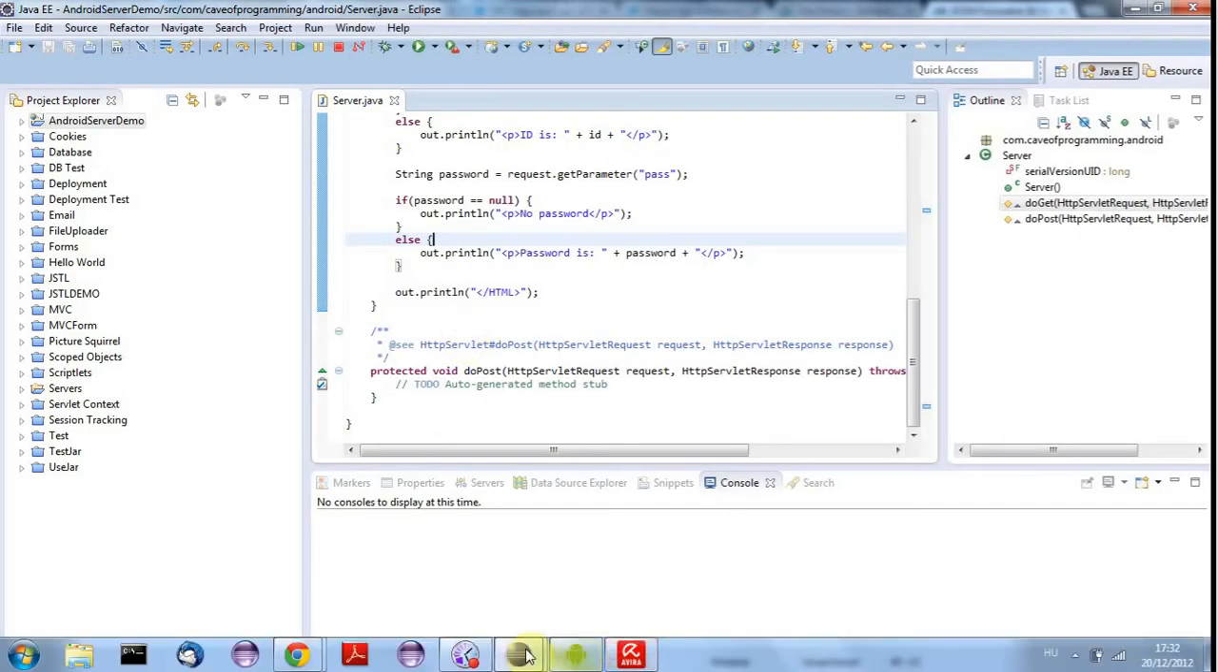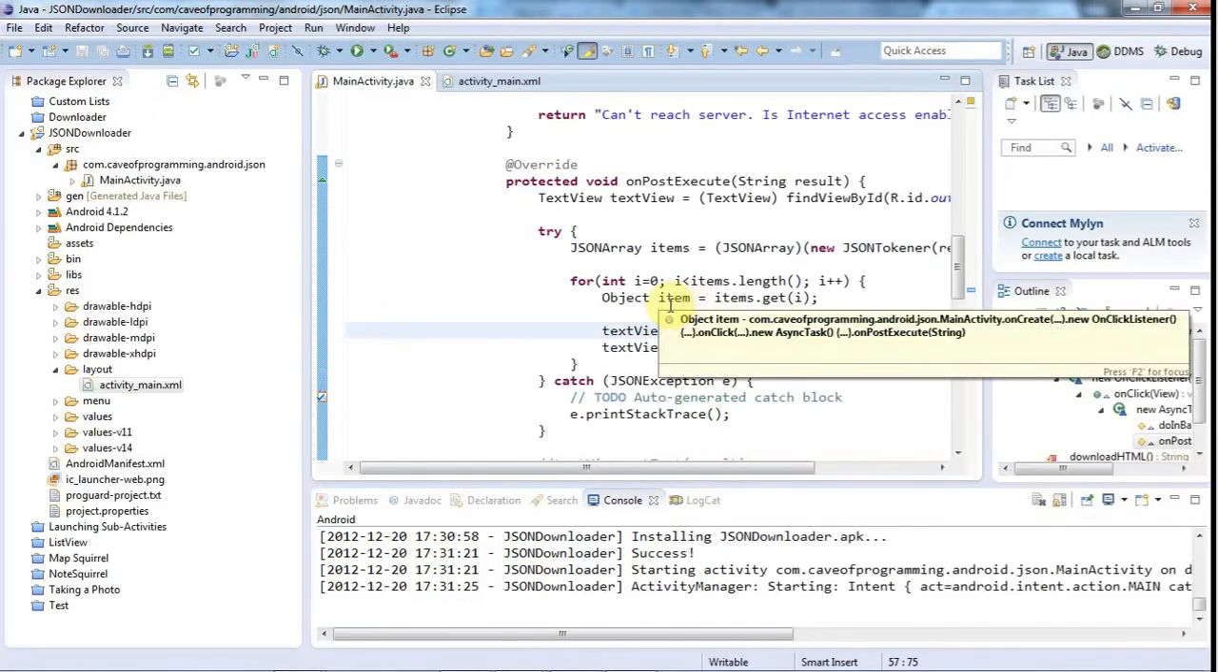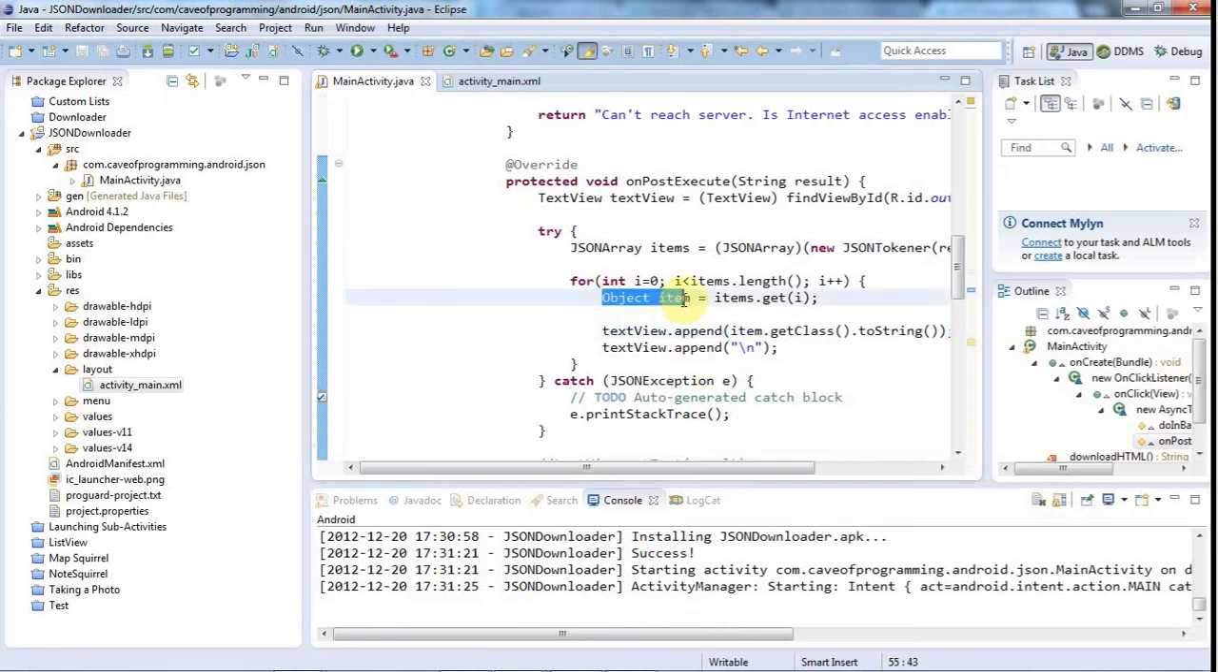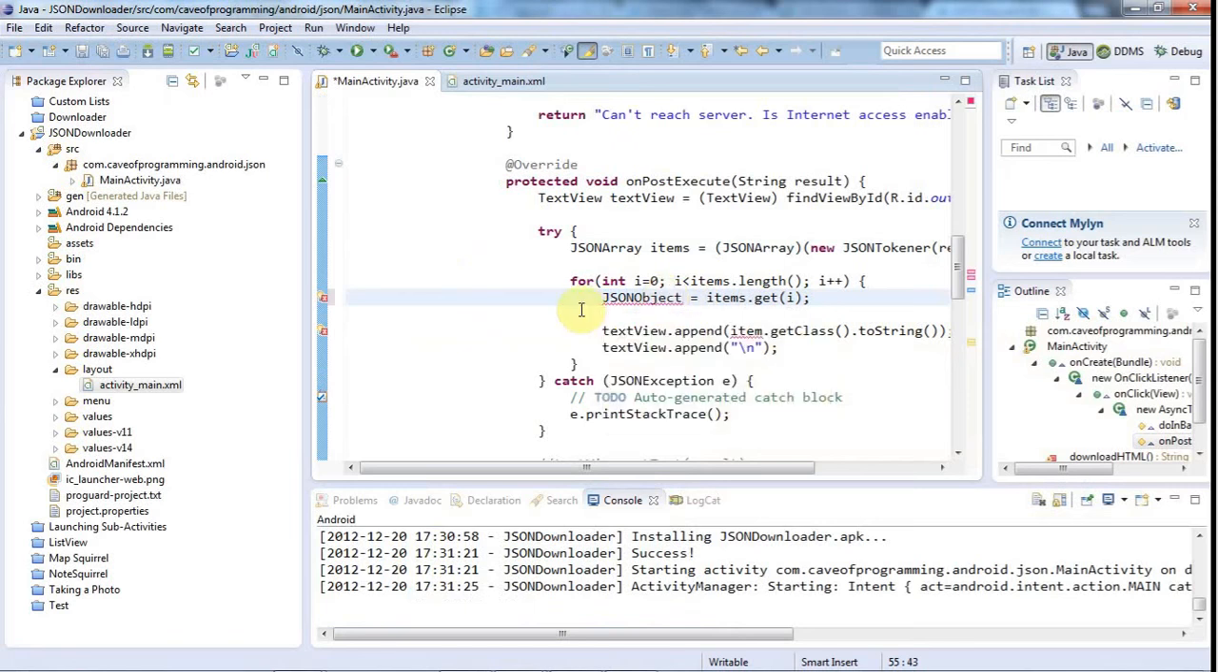So now I know that each item is a JSON object. I can say here JSON object, and this would break if the format of the JSON supplied by Twitter in this case changed. So you could do if object instanceof JSONObject and then parse it that way, but since your application is going to be useless anyway if the format changes, I think I'll be content just to assume that it is a JSON object and proceed on that basis.